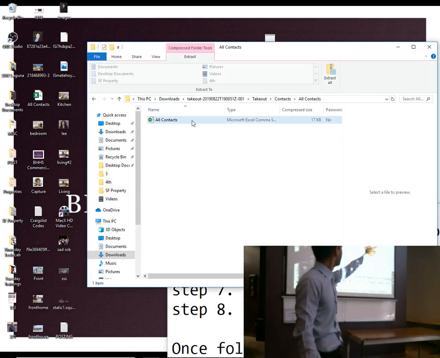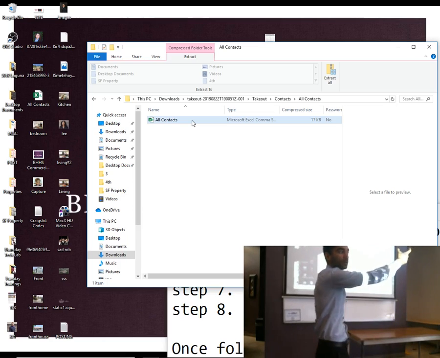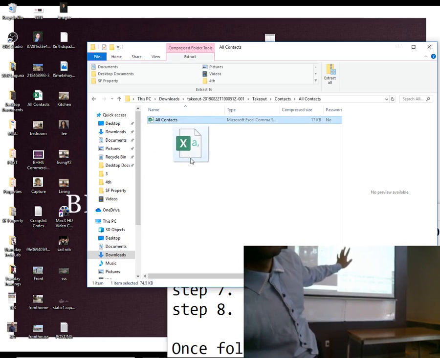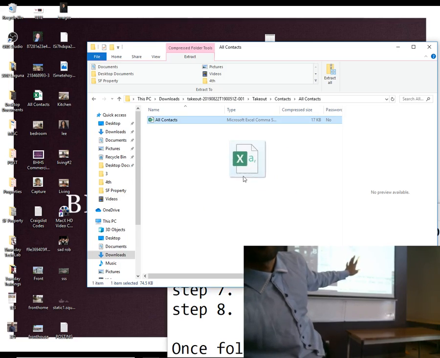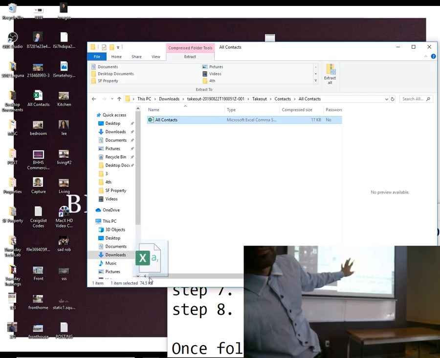Once I see this folder here, you see this is still in the takeout folder. That's a zip folder. So all I'm gonna do is, anybody could do it. Once you find the CSV, click and hold and just drag it to the desktop.